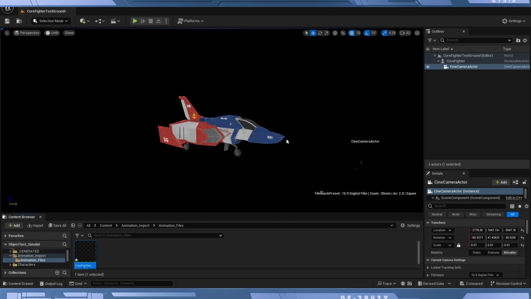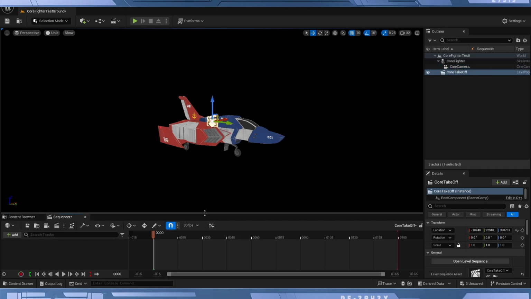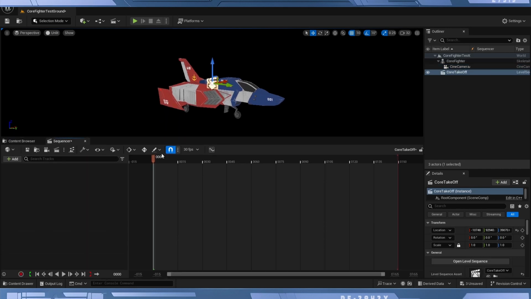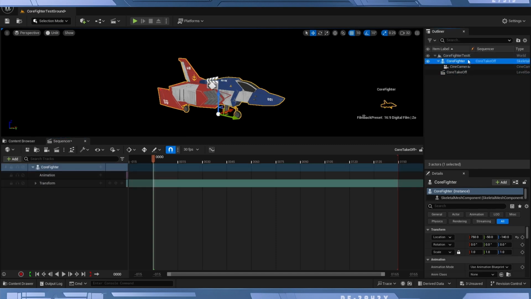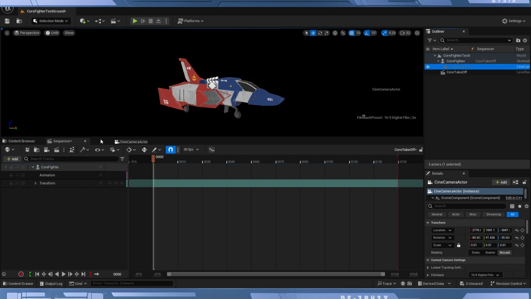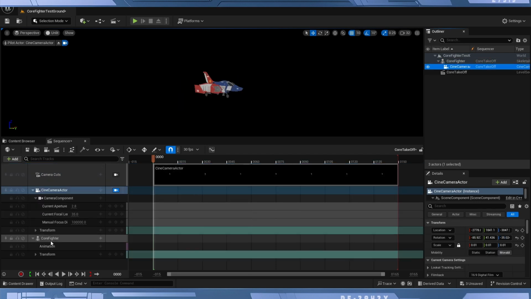Now, how do we apply that animation to this model? Well, that's going to be pretty simple. We're going to go up here to our sequencer, and we're going to add a new level sequence. So now I've got it in right here. And what I'm going to do is we'll go ahead and drop this into here to animate it, and then we're going to drop our camera in here as well, which is a cinematic camera.